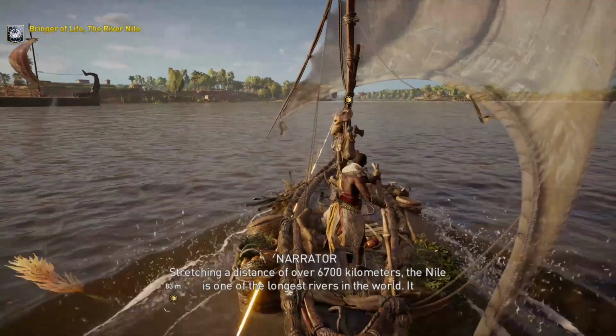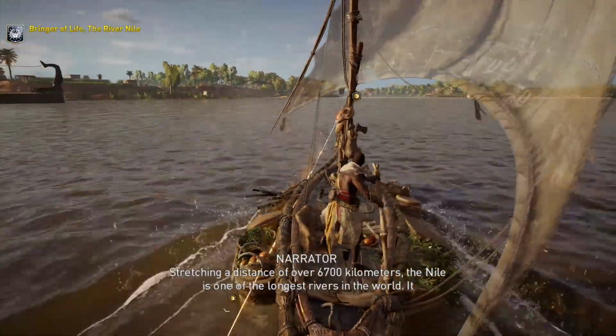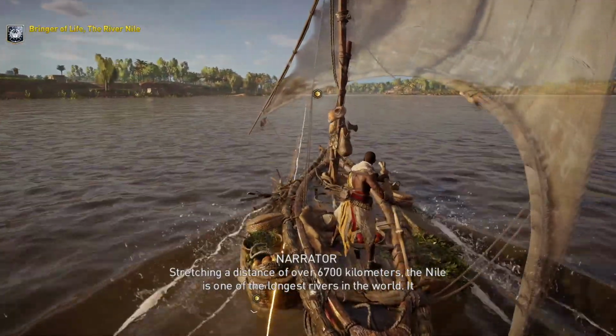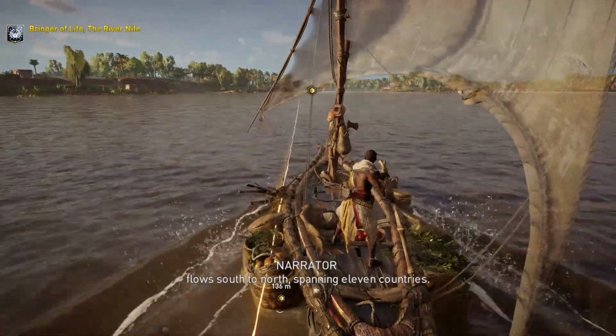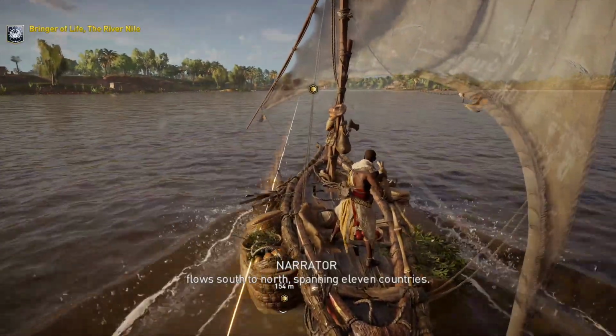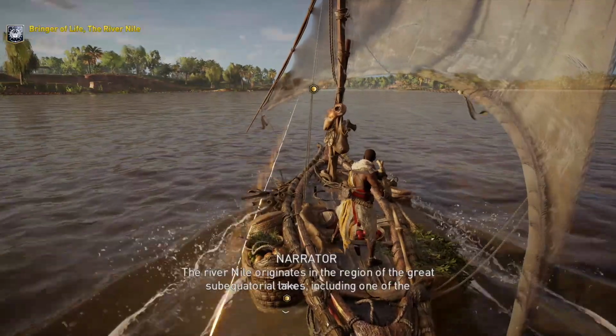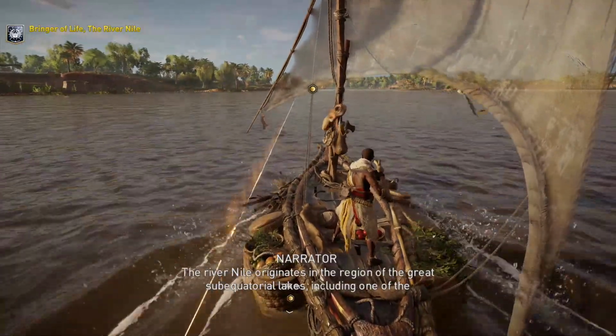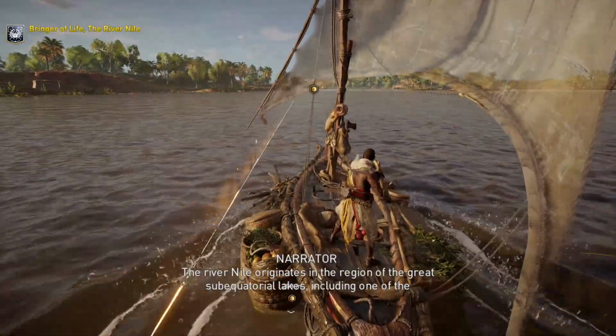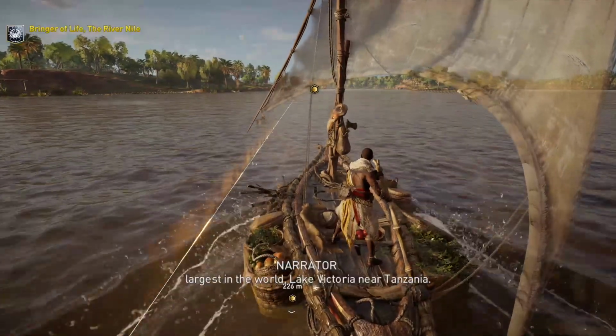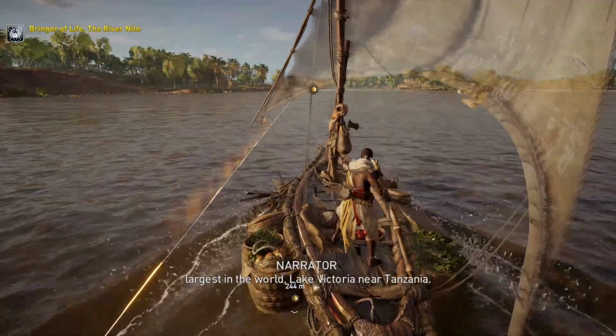Stretching a distance of over 6,700 kilometers, the Nile is one of the longest rivers in the world. It flows south to north, spanning 11 countries. The River Nile originates in the region of the Great Subequatorial Lakes, including one of the largest in the world, Lake Victoria near Tanzania.